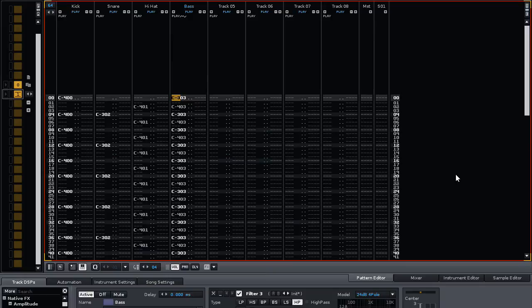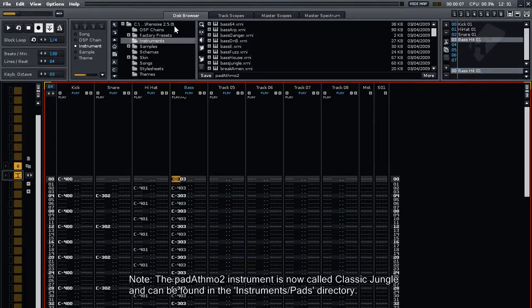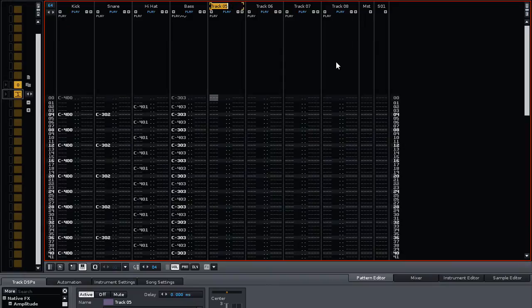So let's insert some differences between the patterns so we can hear the sequence in action. First, select the instrument from the disk browser this time and scroll down to the bottom, select a new slot and double click on Pad Athmo 2. Let's skip over to a new track and name it Melody. And turn off edit mode so we can listen to this without recording. You'll need to hold down the keys as you play them to get the full effect.